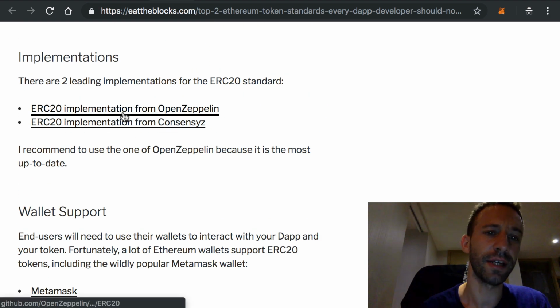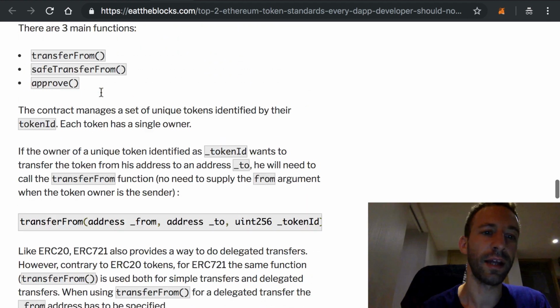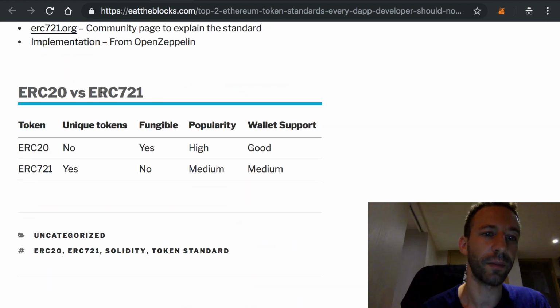Also link the implementations, and at the very end of the article I compare ERC20 and ERC721: are they fungible, are they popular, what's the wallet support, etc.